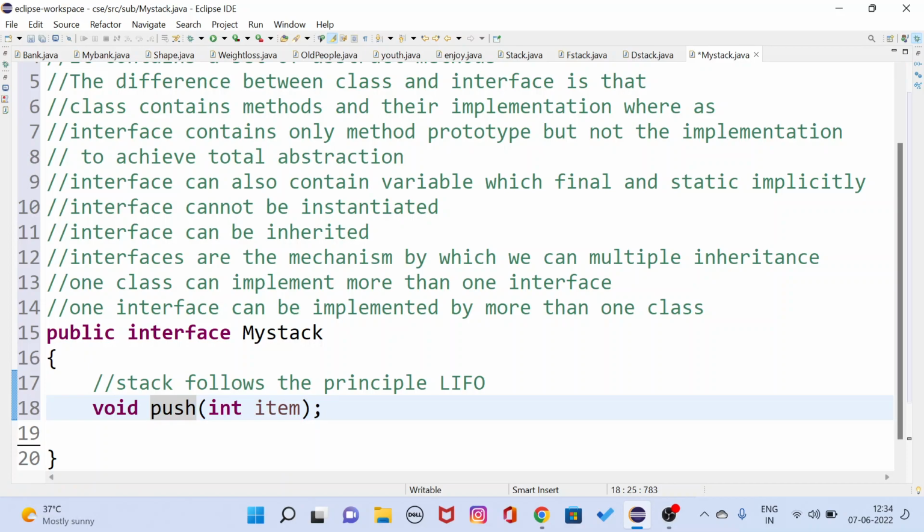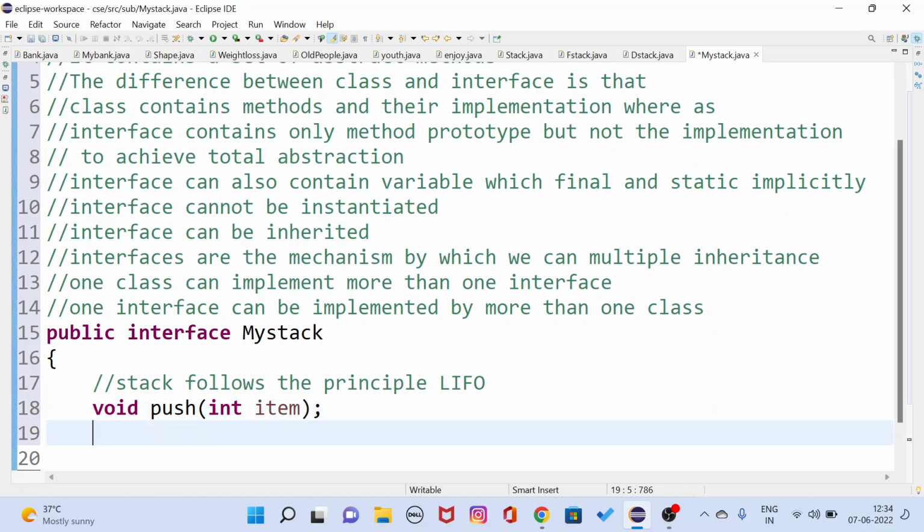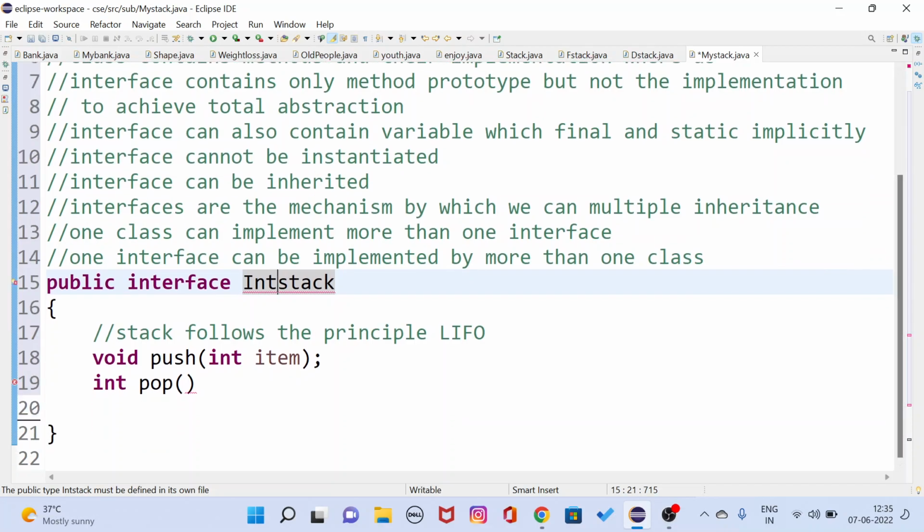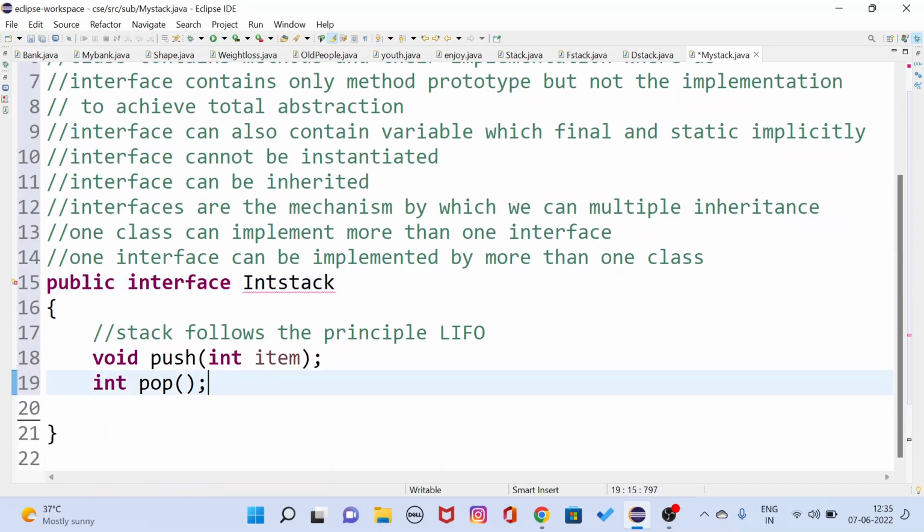Void push into item. Then what about pop? There is nothing we pass. It will take the first element, top element, and it will pop, it will return that element. So it is integer. Let us say I am using only integers in the stack. I will call it as int stack, let us say, integer stack. So this is interface, right? This is interface. Only two abstract methods.